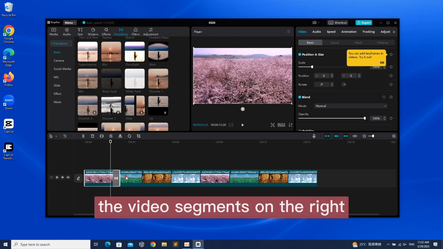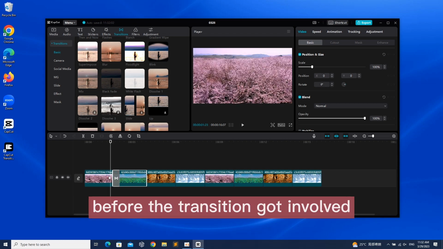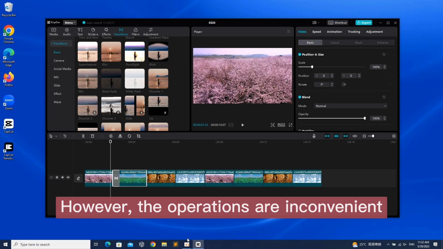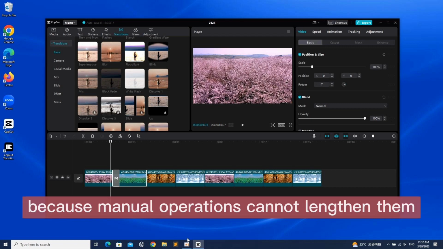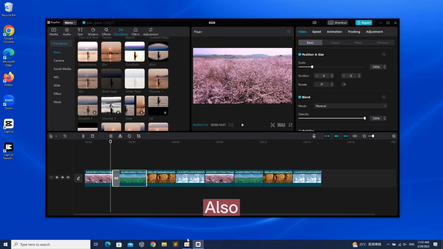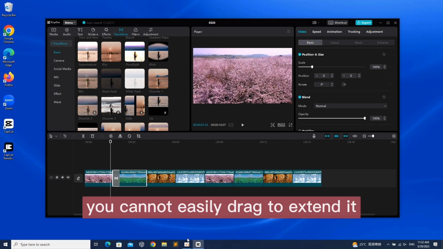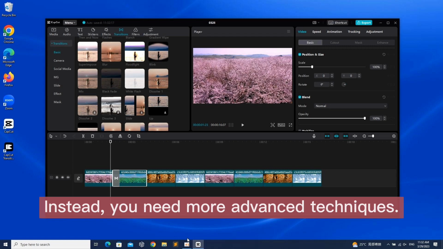By doing that, the video segments on the right have been restored to their original positions before the transition got involved. However, the operations are inconvenient because manual operations cannot lengthen them to the exact time point quickly. Also, if the original segment does not contain extra redundant length, you cannot easily drag to extend it. Instead, you need more advanced techniques.